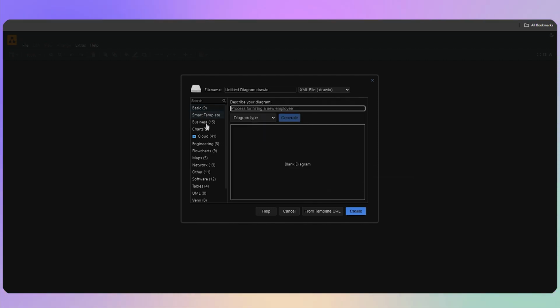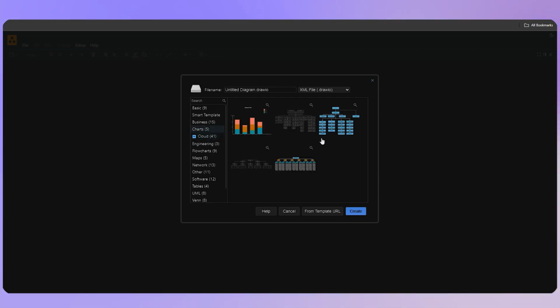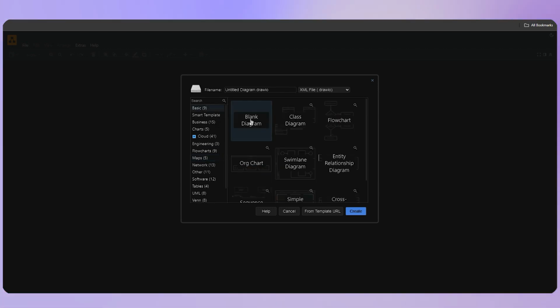On the left side we have smart templates, business, chart, cloud. You can see charts, there are multiple charts you can choose from, and we have engineering and flow charts. You can see a lot of stuff which they are providing you without any payment or even a login required. You just need to come over here and start your work. So I'm just going with the blank page. I'm going to show you how you can do it. These are the templates which you can choose from, but in my opinion I'm just going for the blank page to show you how it's done. As a beginner you should know everything.